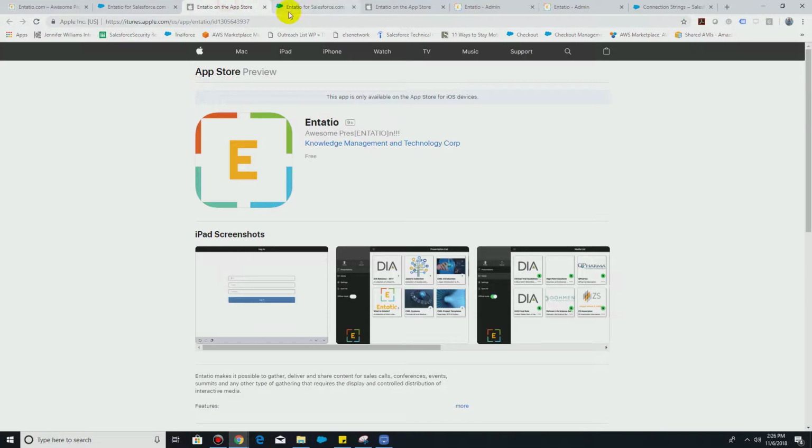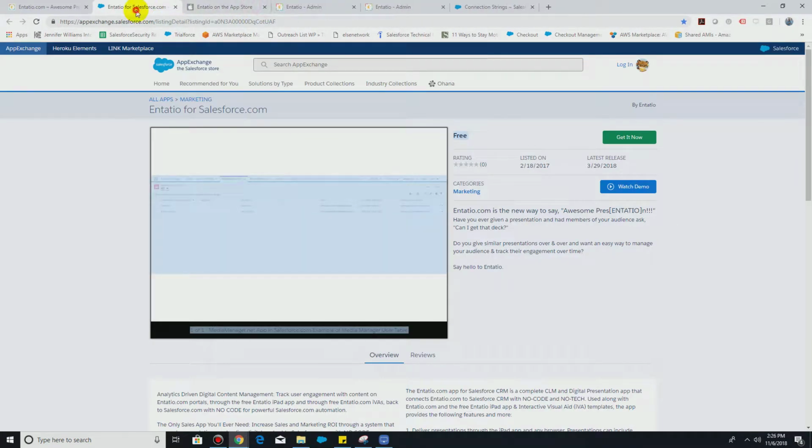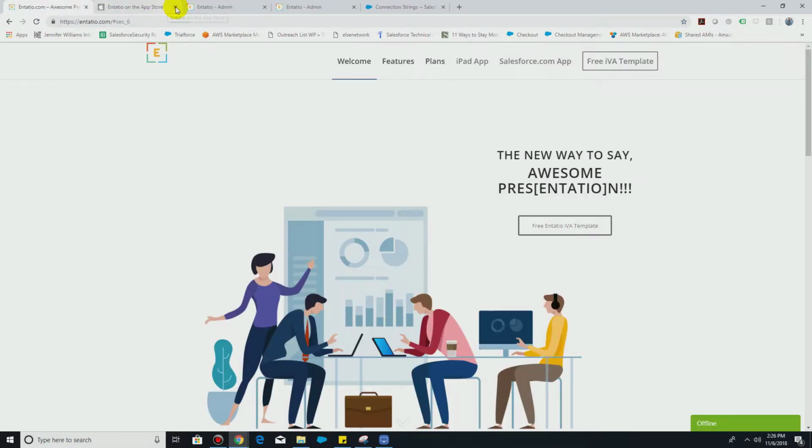If you need help with any of these things, contact us. That's what we do, is we help companies set these up and make the most of them. We do Salesforce development and configuration to work with Entatio, customization. We do work with the iPad app. And then we also, if you need your free IVA template, go ahead and select here. And we build those templates. We design and do programming for those templates.